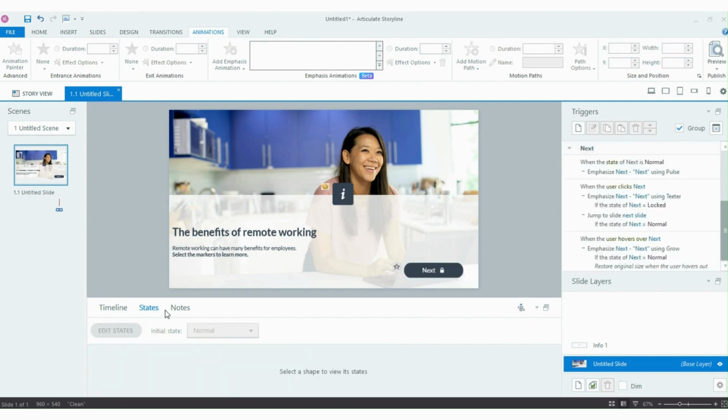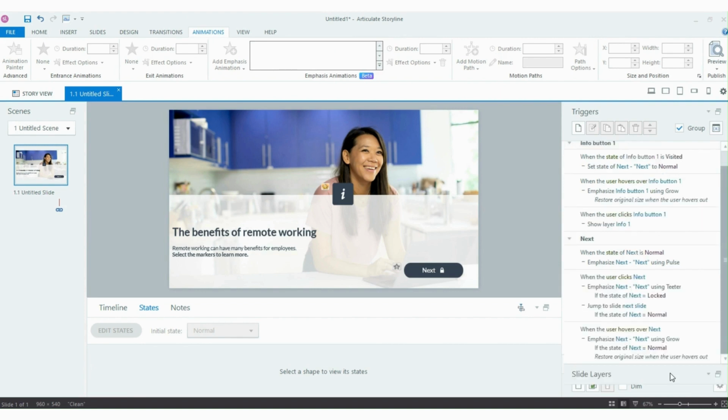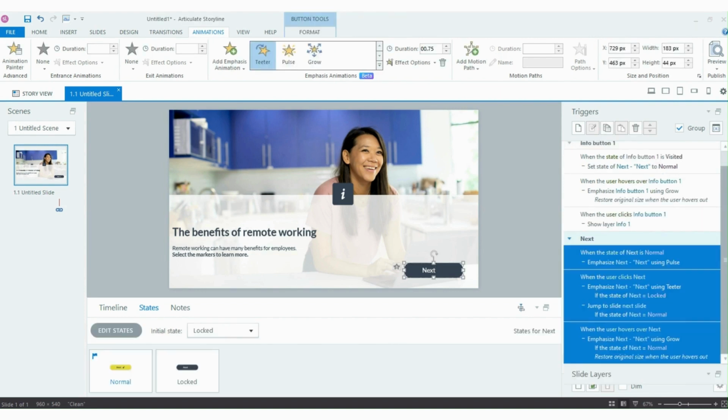Now we already know we can't apply emphasis animations within states. So what we've had to do is do it on the trigger panel instead. So I click on my button and it will highlight the triggers I've used.